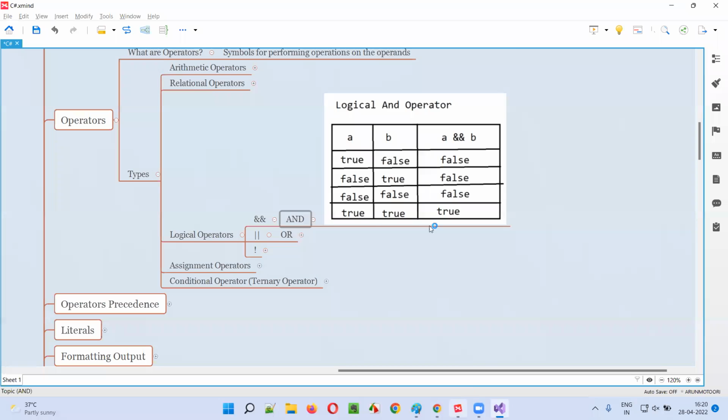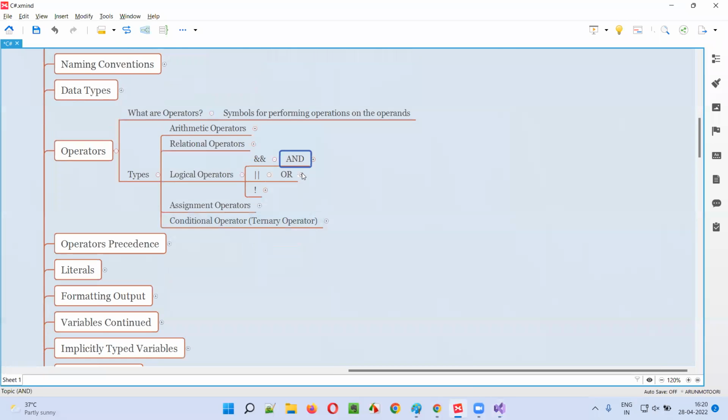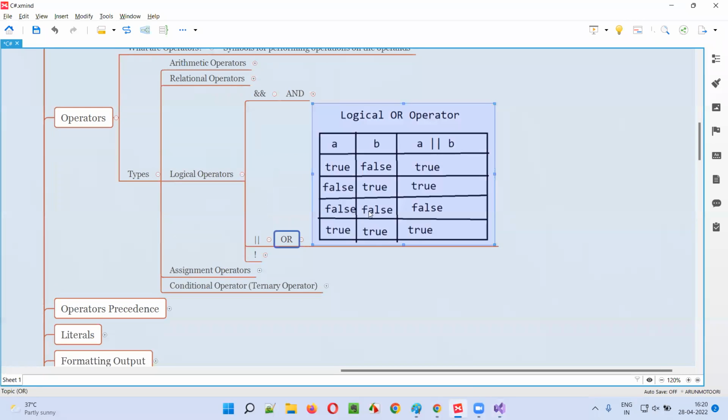As you can see in this diagram also, if both the sides are false only, if A is false and B is false, then only false. Otherwise, remaining all true, true, true.